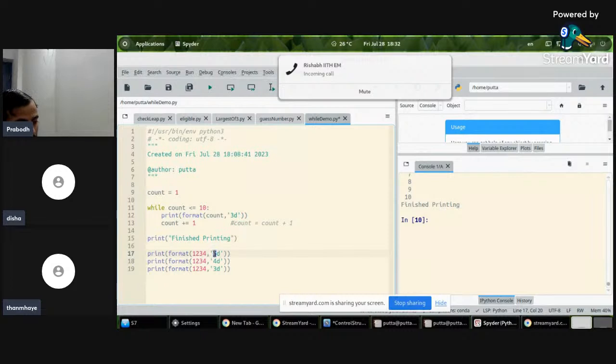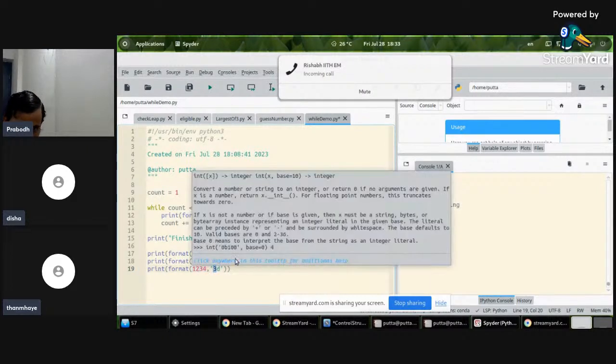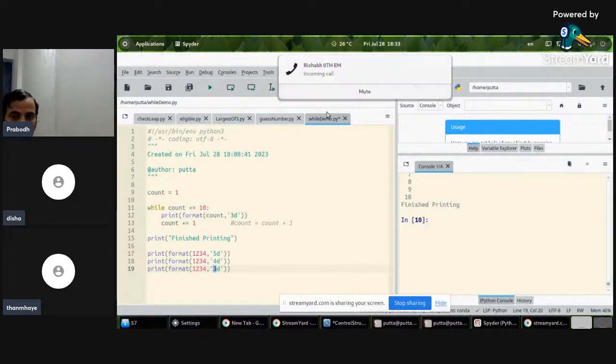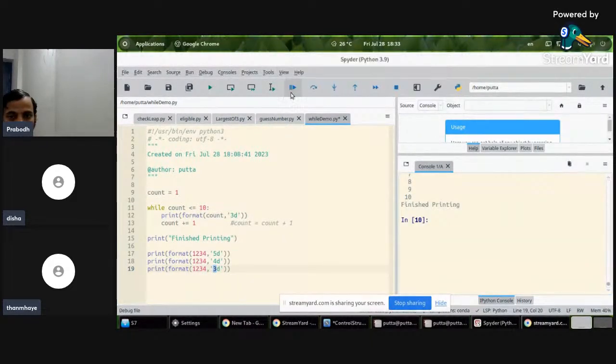In the first print, 1, 2, 3, 4 is only 4 characters wide, but the minimum width specifier says 5. So it adds a leading space to make it 5 characters wide. In the last print, the minimum width specifier says 3, but it is already 4 characters wide, so it doesn't apply any padding. It will display the same value.